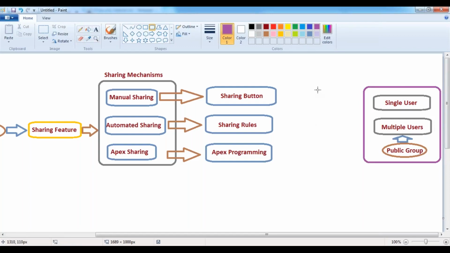Whenever we are sharing records, it may be manual sharing, it may be automated sharing, it may be Apex sharing also. Anything, upon sharing the record, we can share the record to a single user, or we can share the record to multiple users also. At that time, we can group all the people into a public group, and then we can share the record to the public group. Whenever I'm sharing the record to the public group, then all the people will get the access automatically.